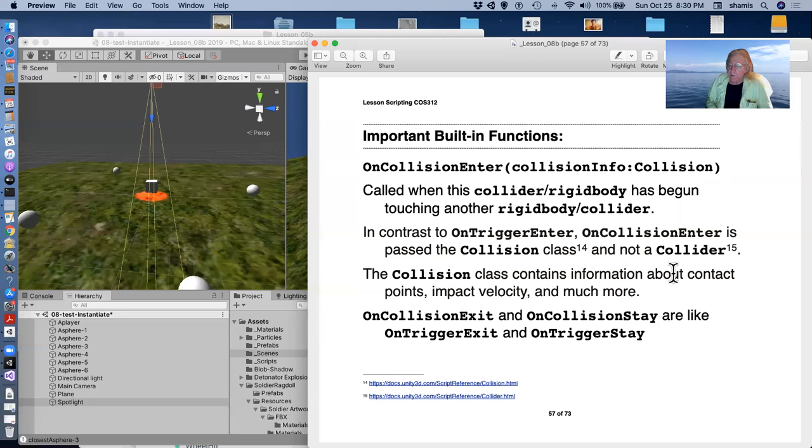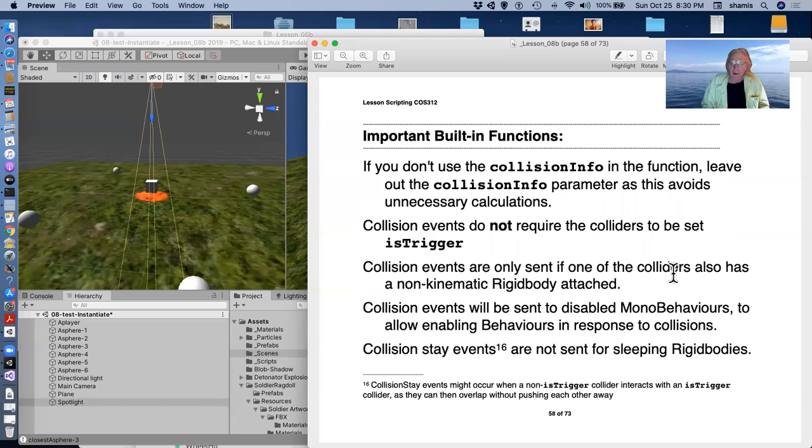Like onTrigger exit and onTrigger stay, there's also an onCollision exit and an onCollision stay. If you're not using the collision info in a function, you can leave the argument blank, in which case it avoids some cycles of figuring out all that information. And another thing about the onCollision events is that the colliders don't need to be is-trigger colliders. They can just be regular colliders that we're bouncing off, or that bullets are hitting, or walls that we're slamming into.